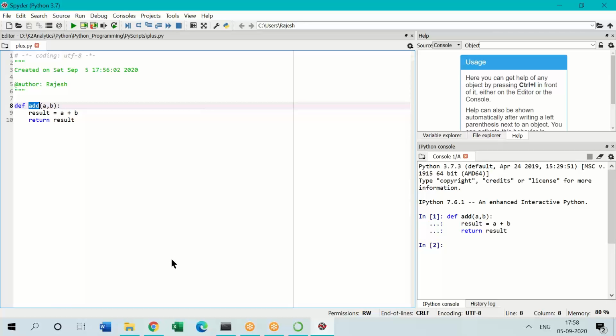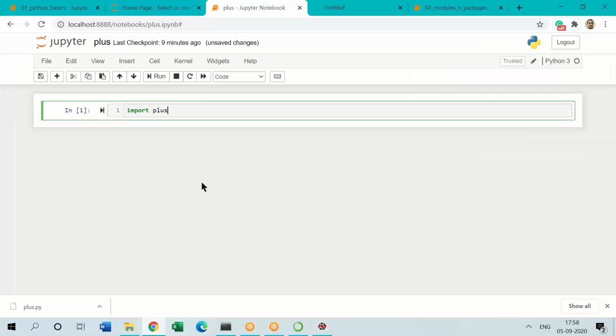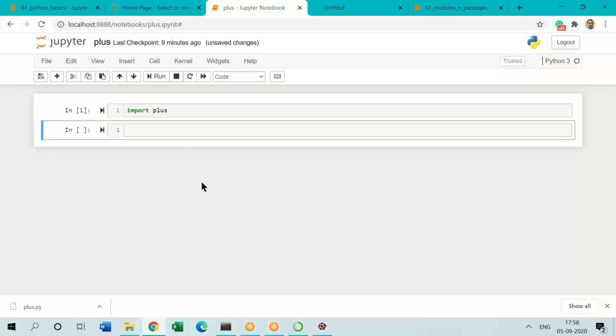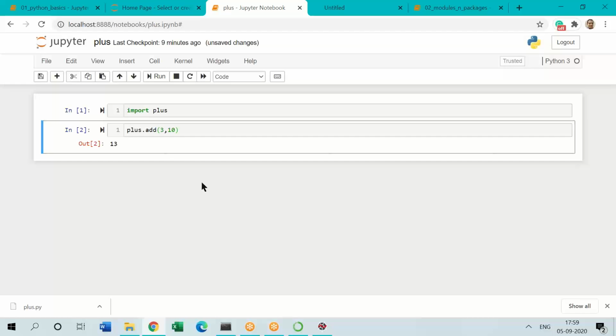Now this add is available. How do I know? I can type plus dot and press tab. It gives me all the options that are there. Add is a function which we wrote, and I can say add(3, 10). Control Enter. 3 plus 10, 13. So I get the functionality which I just wrote in my plus.py file.